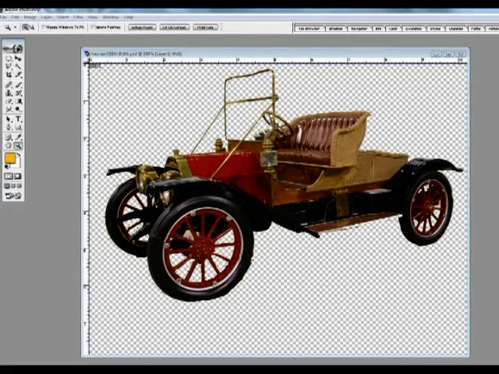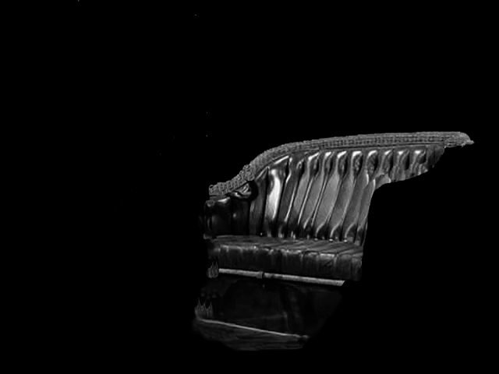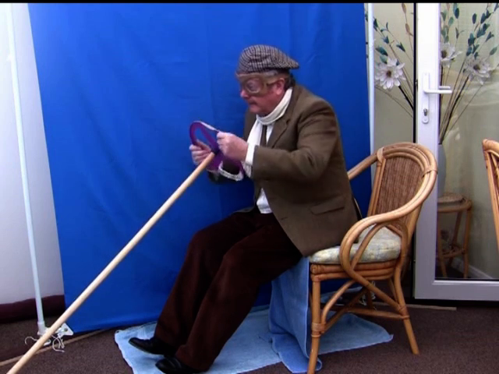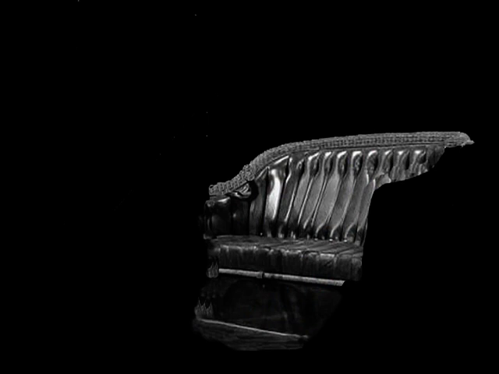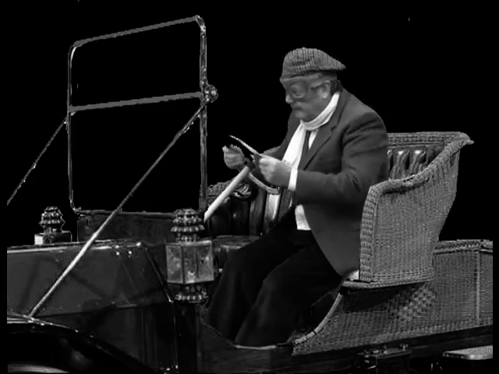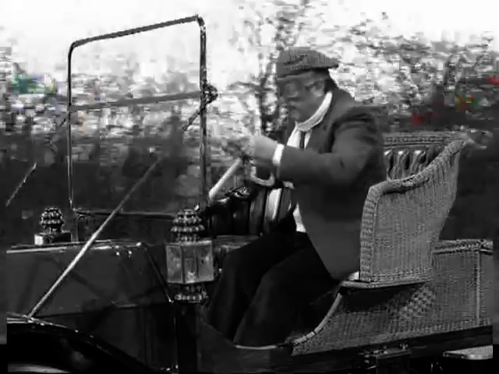The car was created in Photoshop, and the car front and seat were made into two PNG files with transparent backgrounds. The driver was chroma keyed and placed on the track, sandwiched between the seat and the car front. Then a background was put in place. This is how it looked in the timeline.